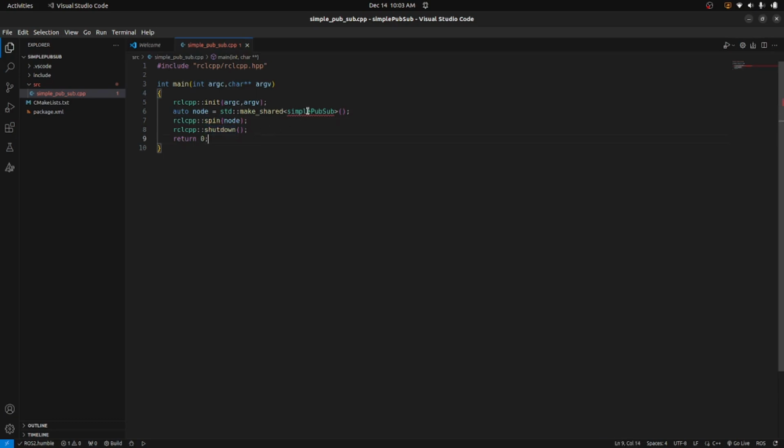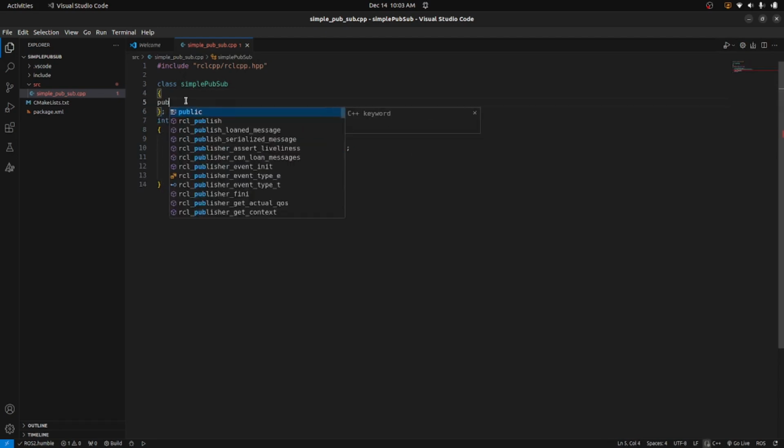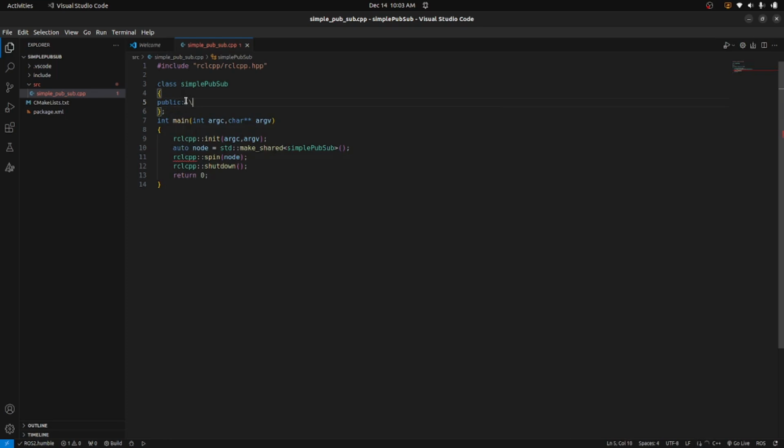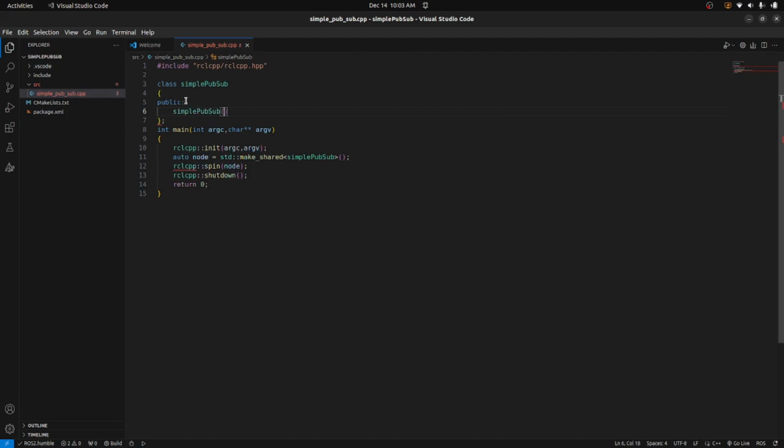You see there is some error coming here. Why? Because we have not defined our class. So let's define our class with the same name, SimplePubSub. Now my class is defined, so this error will go away, and this is my class. I will define the constructor for my class, SimplePubSub, and now this is the constructor for my class.